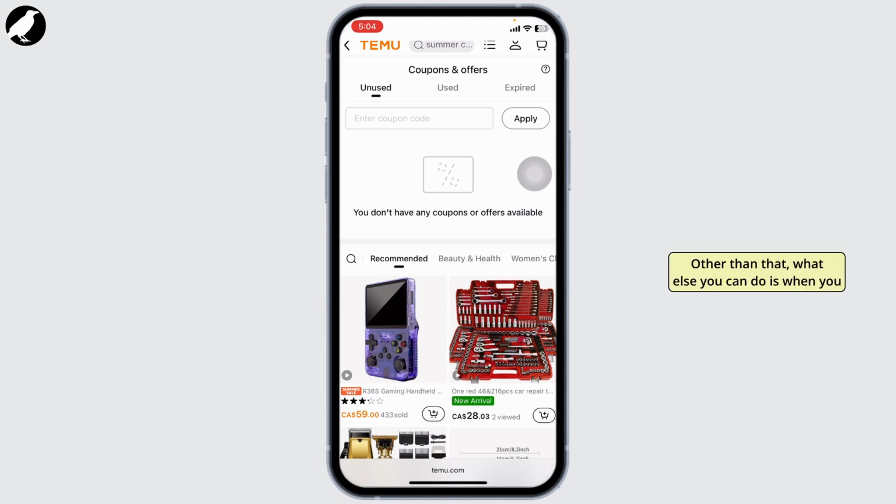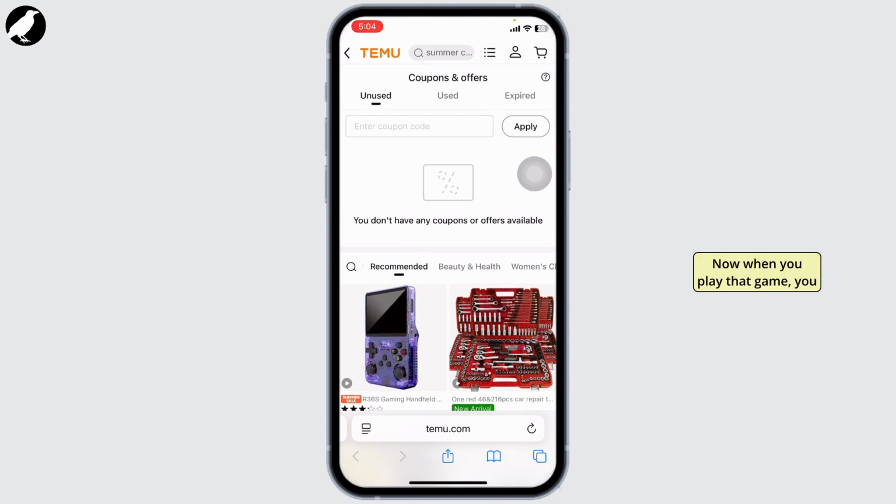Other than that, what else you can do is when you open up your Temu, you might be prompted to play a game. When you play that game, you will be getting rewards after that, or your friend who has invited you will also be getting the rewards.